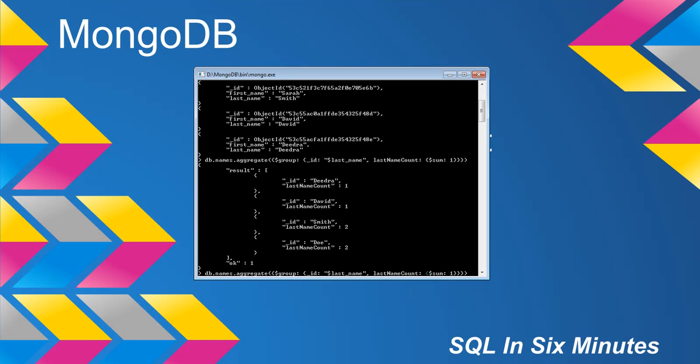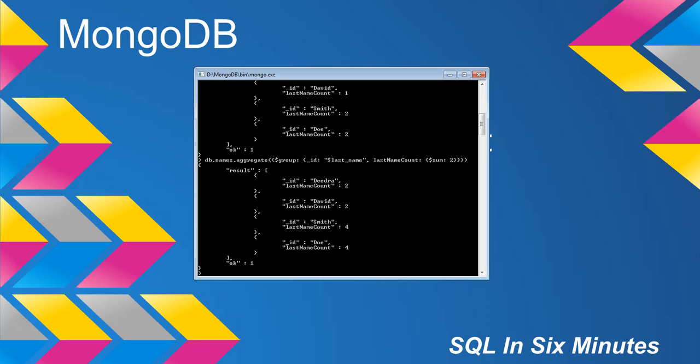As a case in point, let's prove that. If I were to say the sum of 2, we would get 2 Deidres, 2 Davids, 4 Smiths, and 4 Does. That's because for each value, it's getting 2, and so on and so forth.